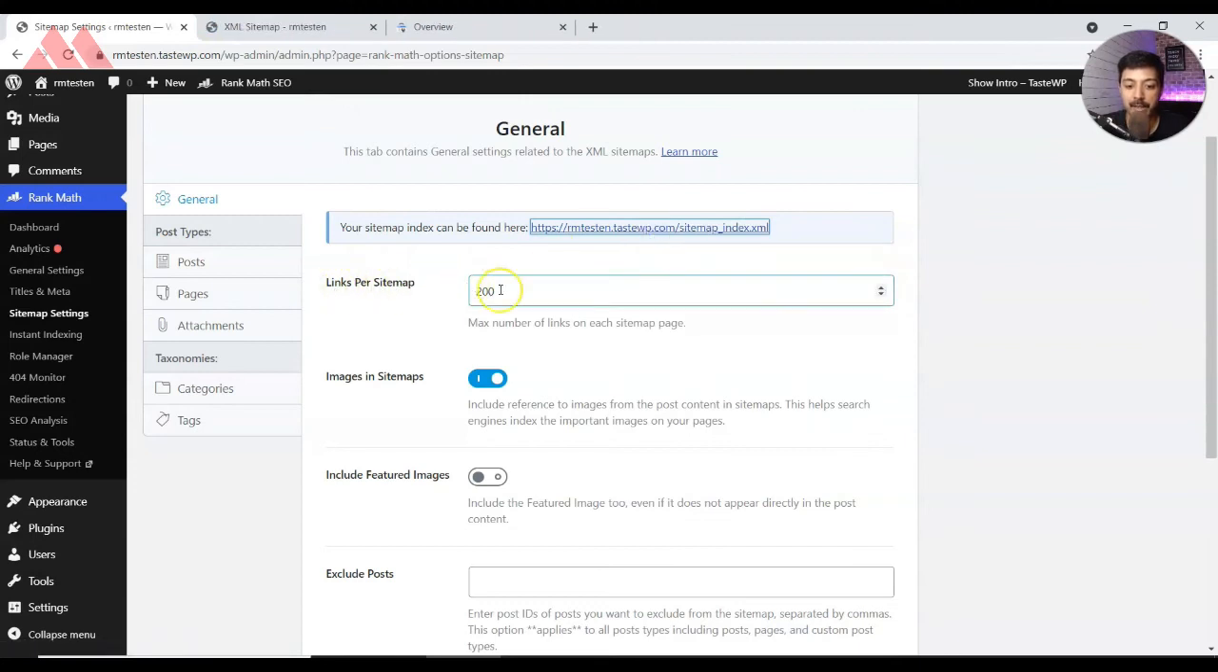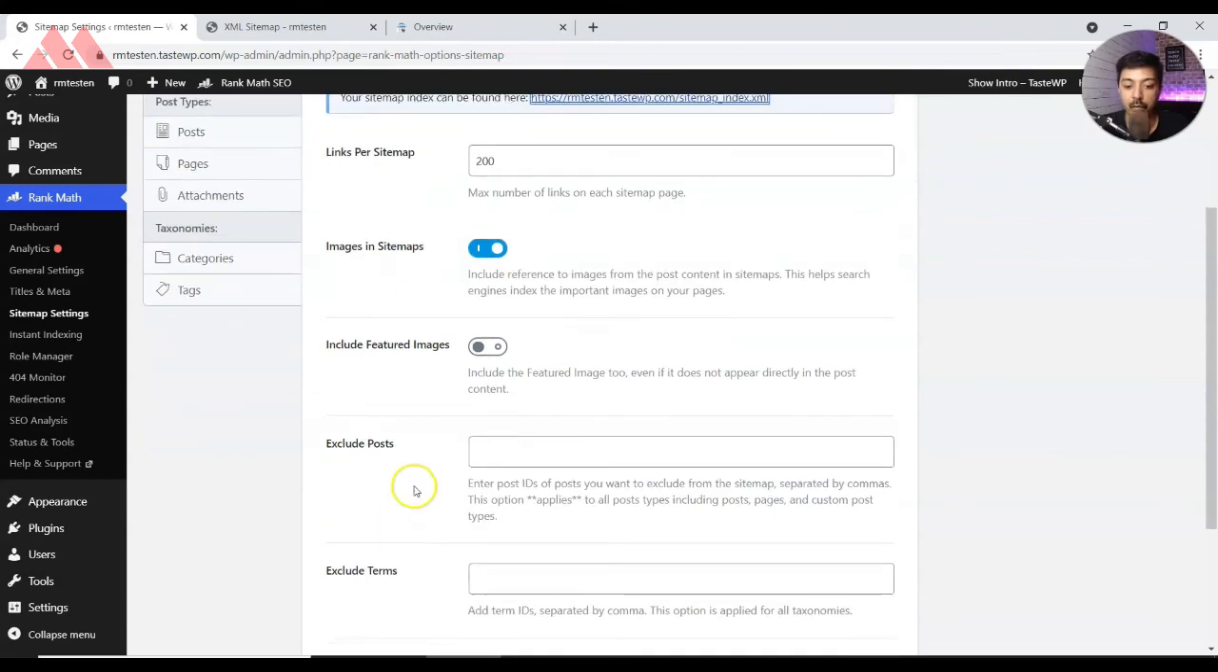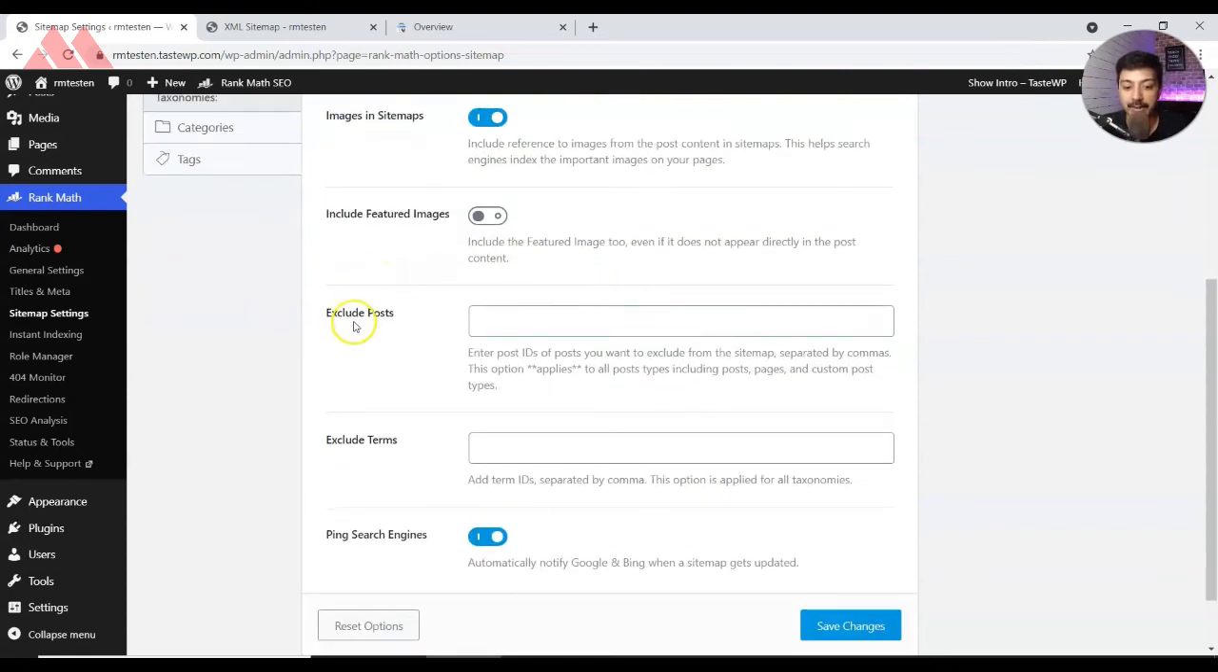And for a sitemap, we will have a maximum of 200 URLs in it. And we will include images in the sitemap, so that option is on. Include featured image, which is not required because we have already added all the images from here. If there is any post which you want to exclude from the sitemap, you can enter the post ID here, which is a good option. If you don't want to show anything in the sitemap, you can hide it from here.